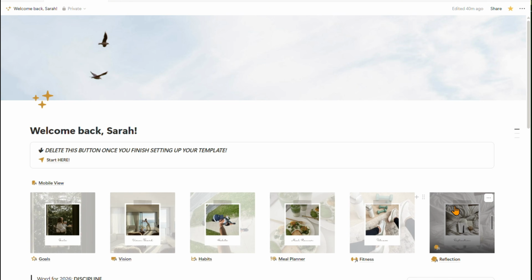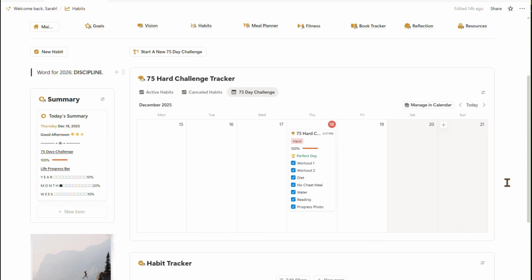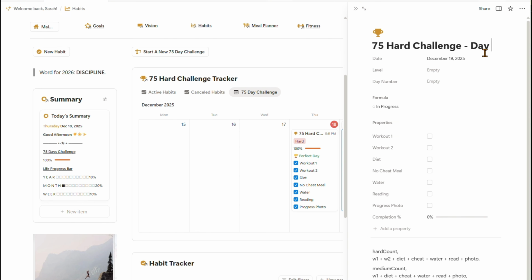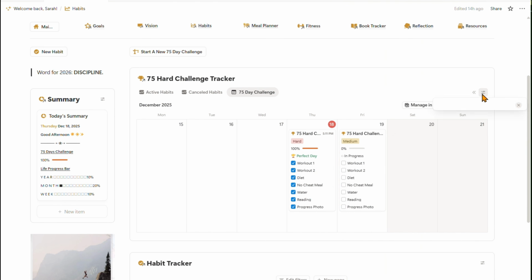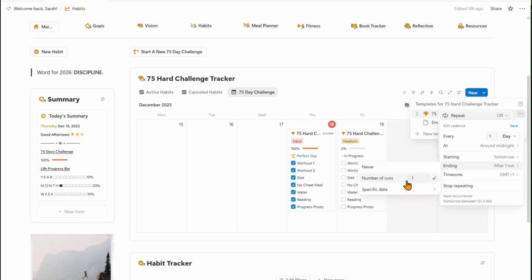Also, if you go back to the main dashboard, you'll see that everything updates there as well, in the notification center database. In this view, you can either manually create a new page each day, or you can automate this process. To do that, you go into the template settings, enable the repeat option, and set it to repeat daily for 75 runs. Once it reaches day 75, it automatically stops creating new pages.